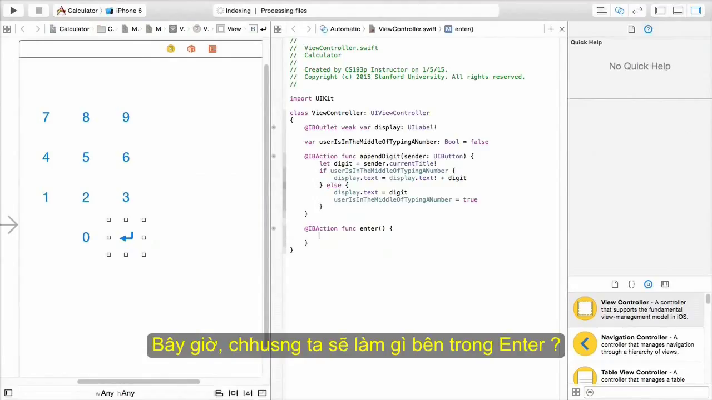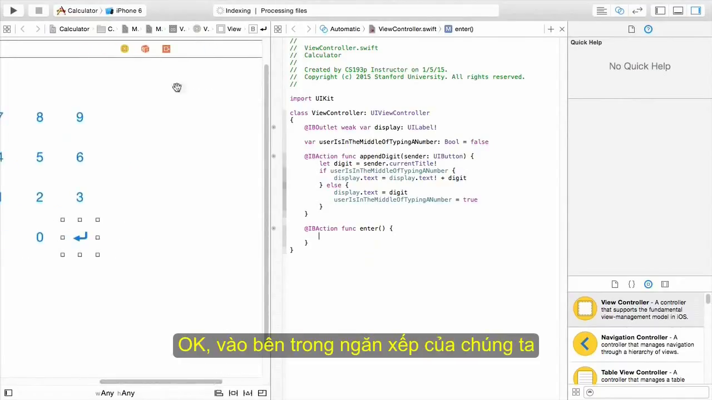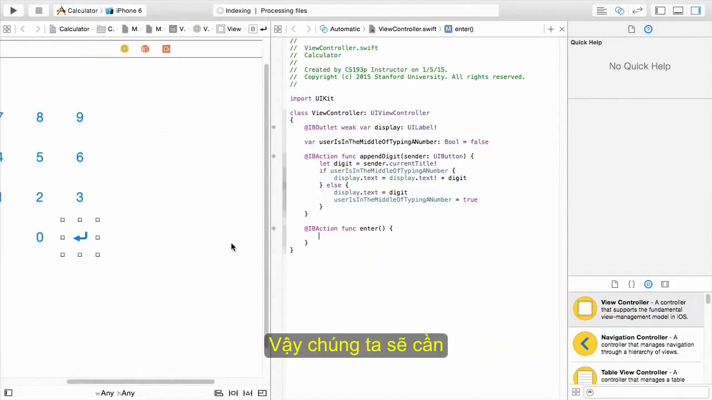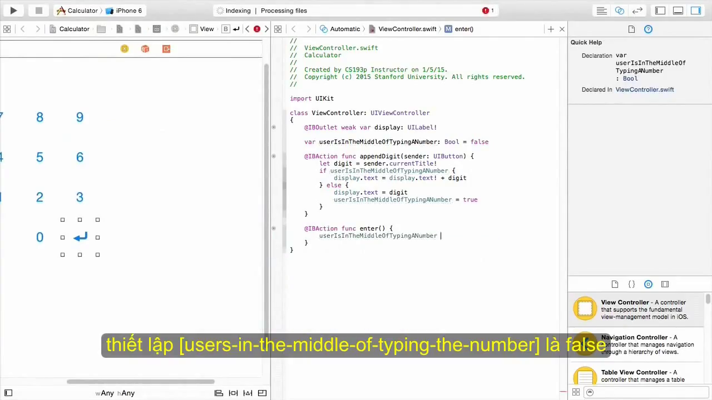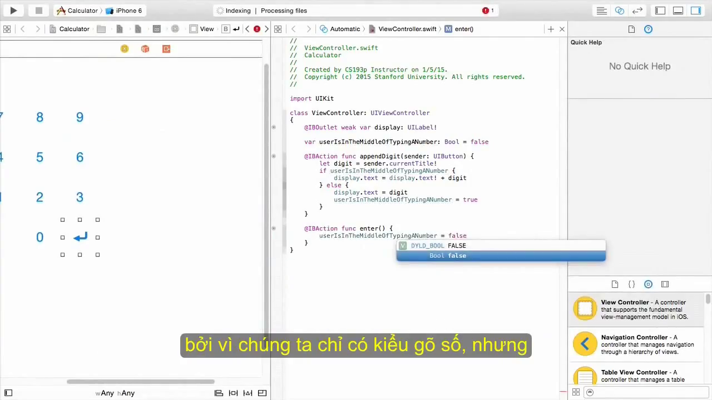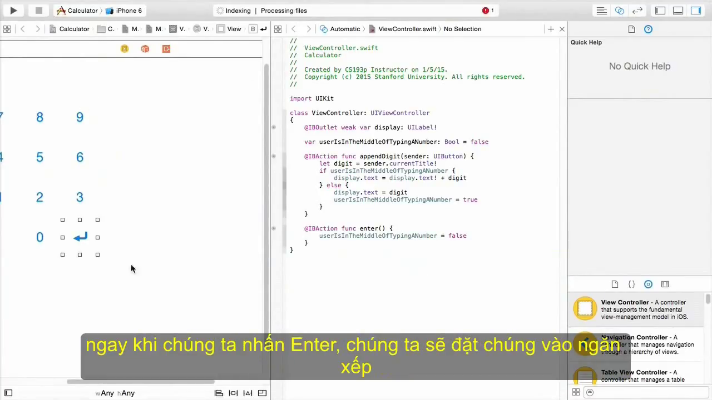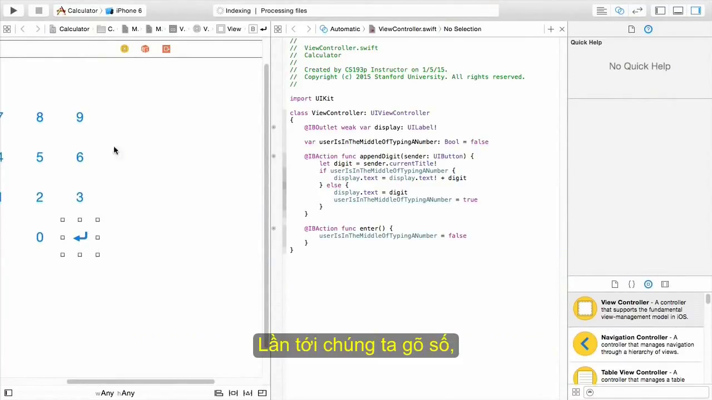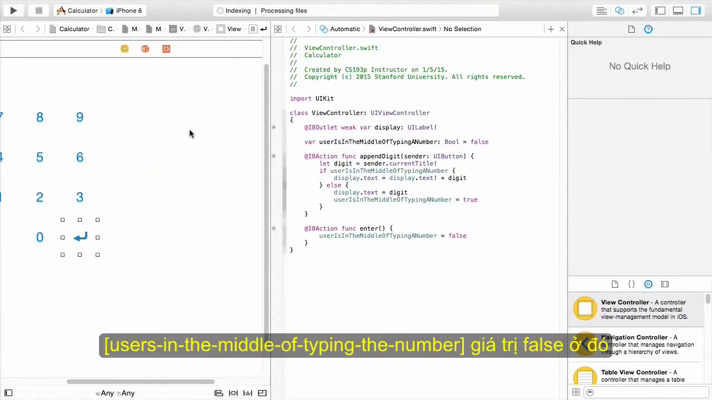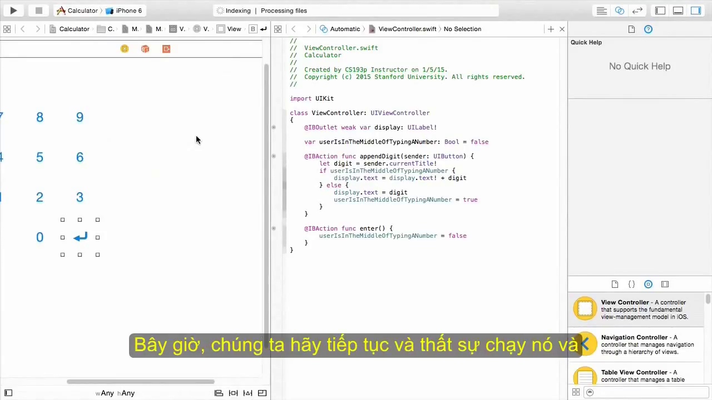Now what are we going to do inside enter? Well, the main thing we need to do is put whatever number is in this display up here onto our internal stack. So we're going to need an internal stack in a moment here. Another thing we might want to do is set user is in the middle of typing a number to false, because we might have been typing a number, but as soon as we hit enter, we're putting it on the stack. Next time we type a digit, we're going to be starting a new number. All right, so we'll call that user is in the middle of typing a number false there.